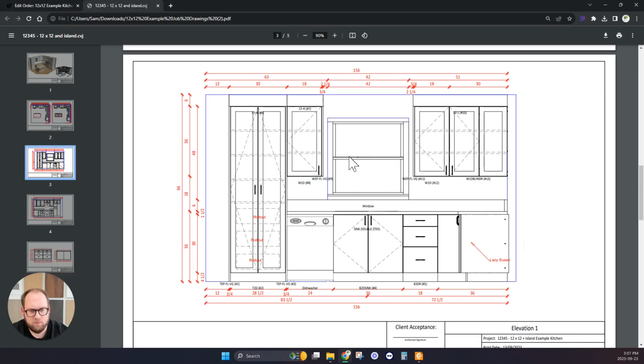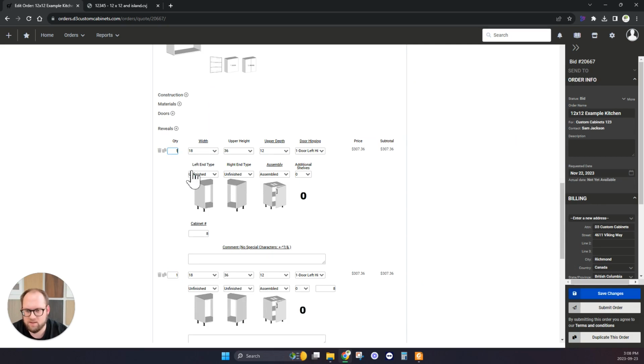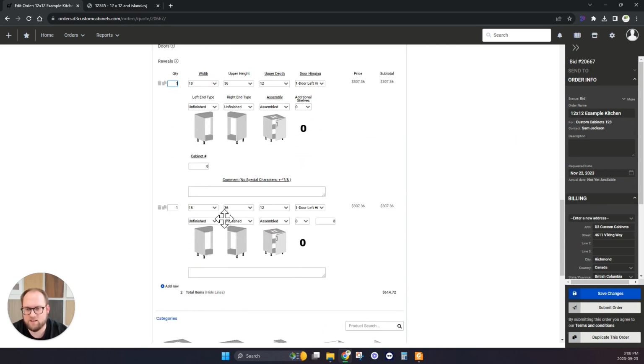Next, we could also include a note here for this cabinet, because this 18 and 18, they're the same. And they're both hinged on the left, so we could just add a quantity of 2 here, or we could go in and add a row or copy this one here. We could copy this, and that's going to give us an exact copy. This one is left of window, and this one is right of window.